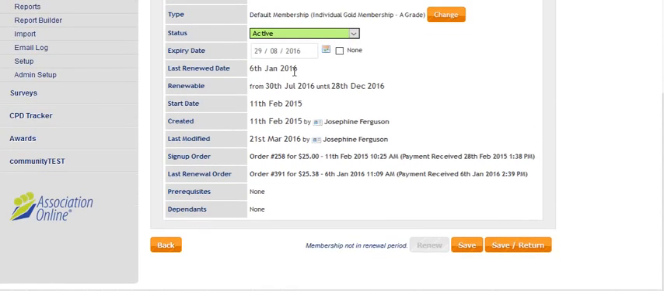If there's no last renewed date at all, if this is a brand new membership still in its first membership period, it will simply say that it's never been renewed. Okay, we can see what the renewable window is for this membership. And then we have two fields that are very similar, start date and created date. Now, for the majority of memberships, those dates will be the same. Basically, when the start date is older than the created date, what it means is it's an imported membership.